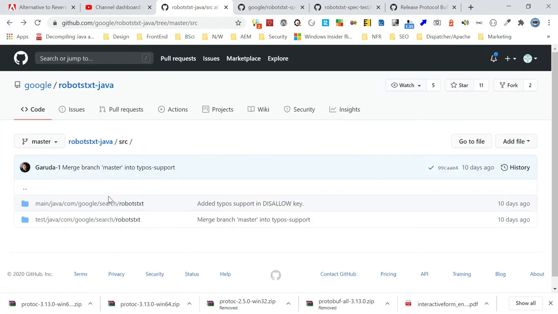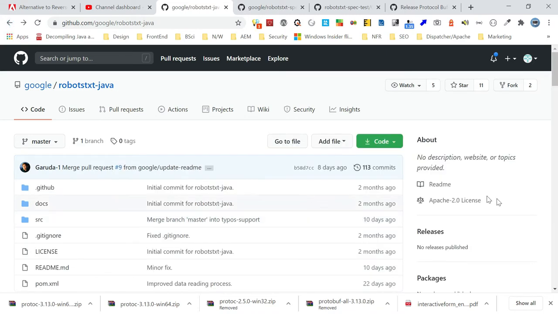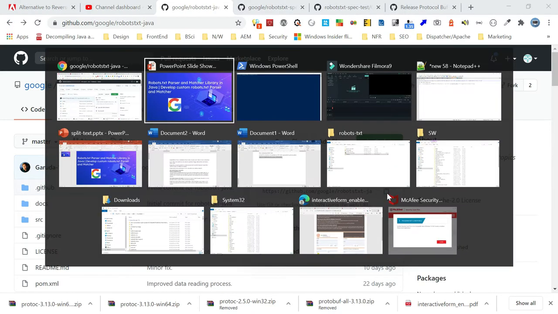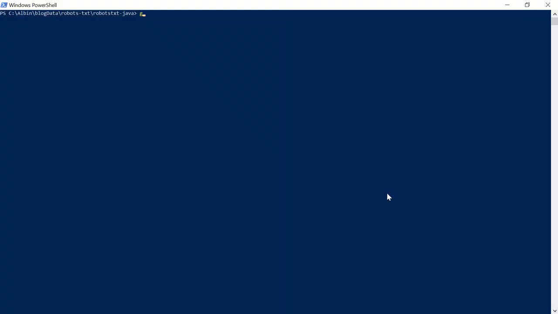Now let me show you how to set this up on our local machine. For that, as a first step you should clone this repository into your local machine. Copy this URL, then go somewhere and do a git clone. I already cloned it, so I am skipping this step.